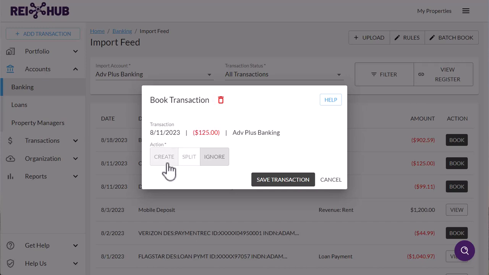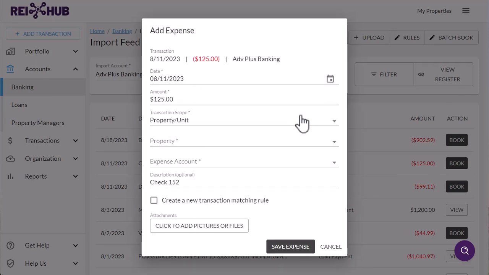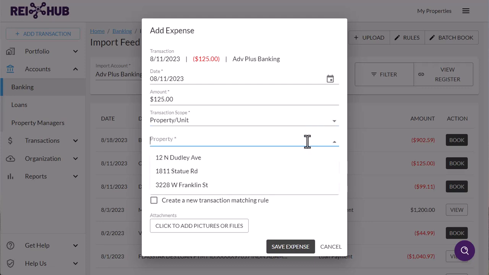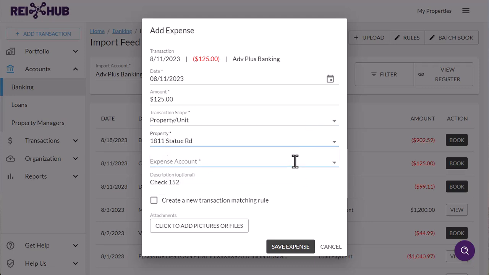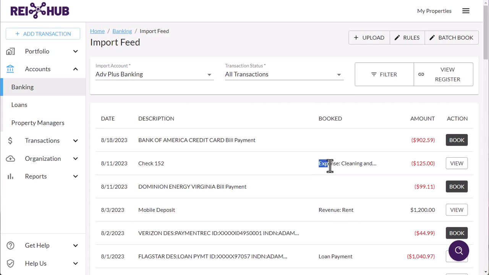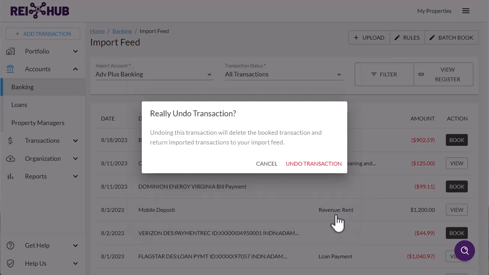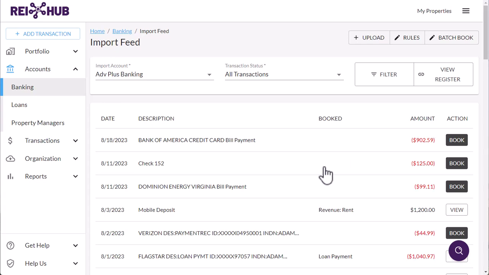When creating a new transaction, the system will display a number of transaction types for you to choose from. Choose the type that matches the transaction, and the system will display the fields, such as the property and expense account, that you need to complete in order to accurately book the transaction. After it has been booked, it will be updated on the import feed. Click the View button to see the transaction details or to edit or undo the transaction. Undoing reverts it to unbooked status.